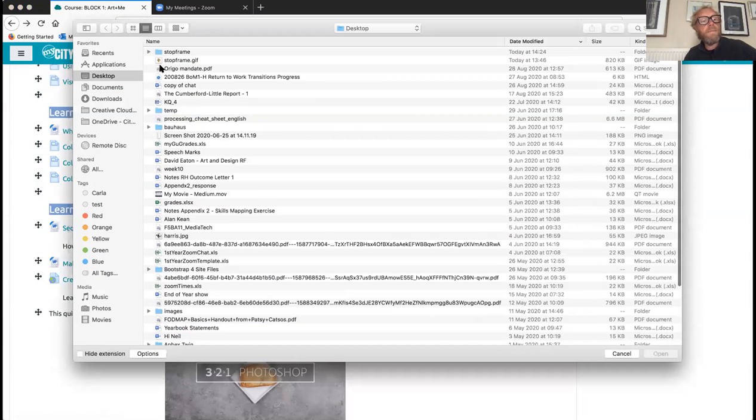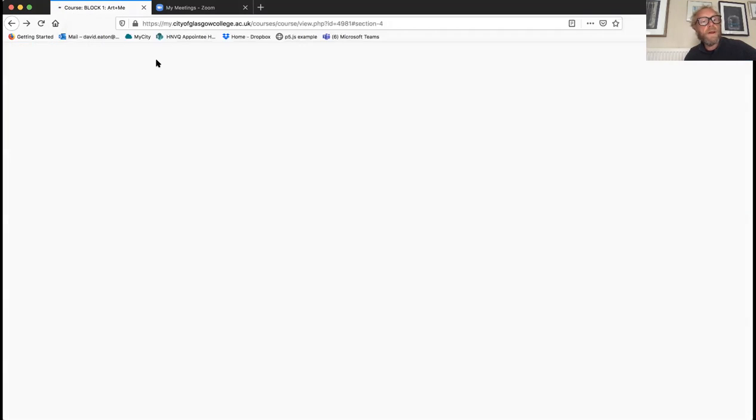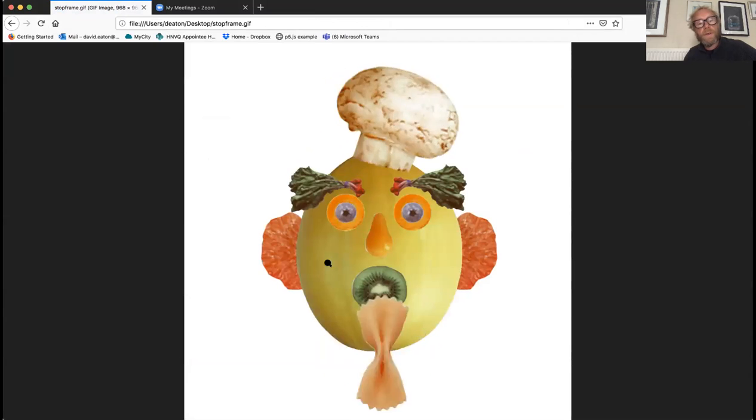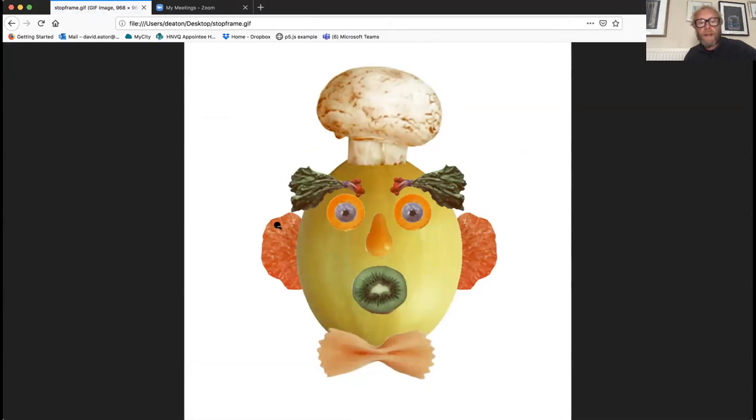And on the desktop is a StopFrame. And there you can see you've got the animation plan as a GIF file. A browser will open up any image file that you care to put into there.